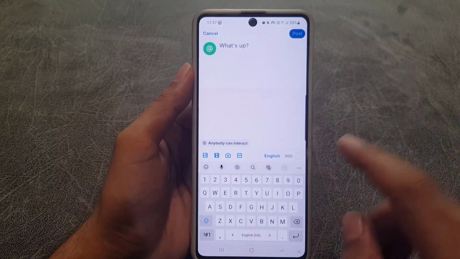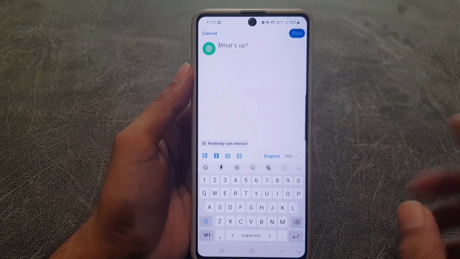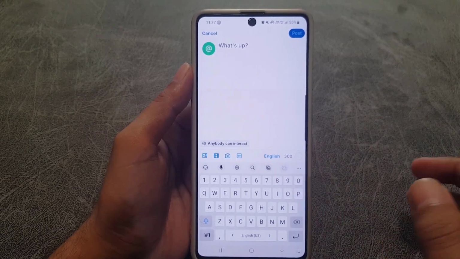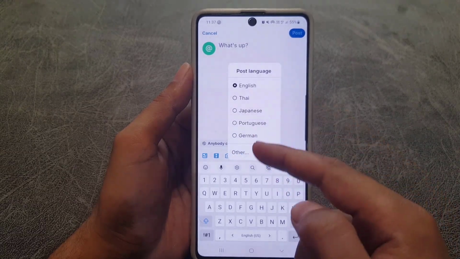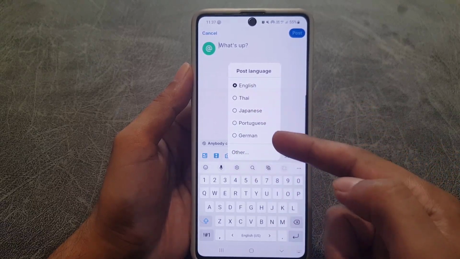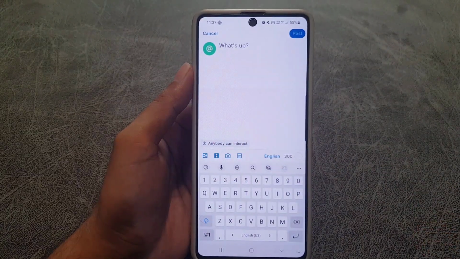It looks similar to the old Twitter, as you can see. There are 300 characters here. Maybe in the future they will increase the characters. The next thing is that you can tap on English and you can change the language as well. So these are the languages available here. You can search for others as well if you want to add another language.